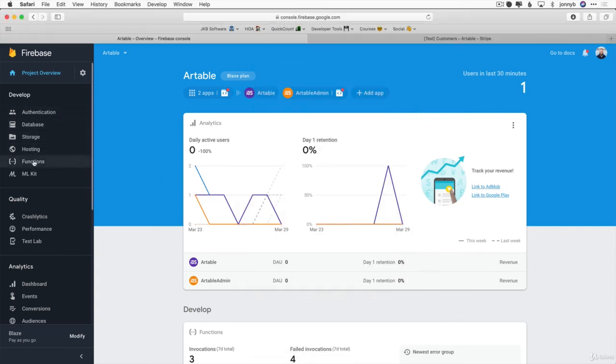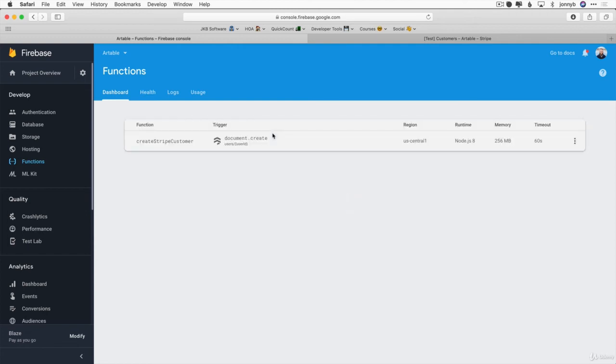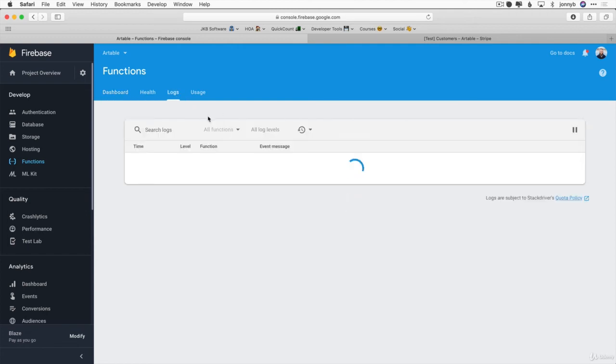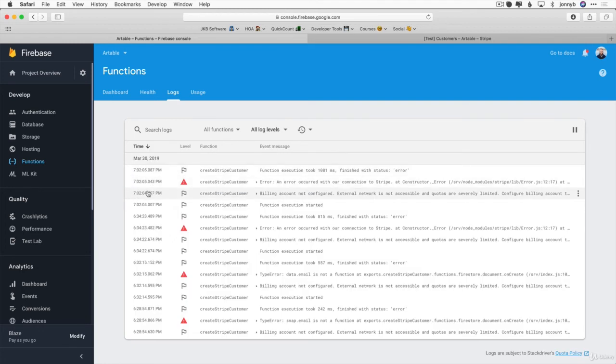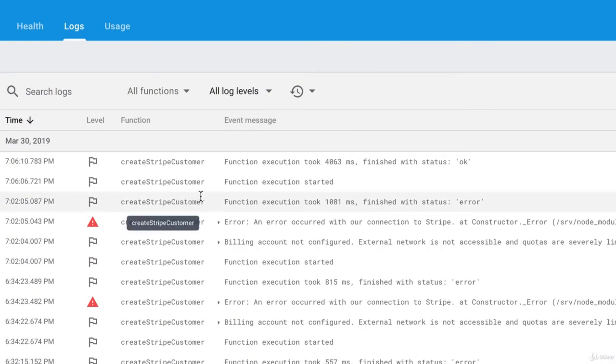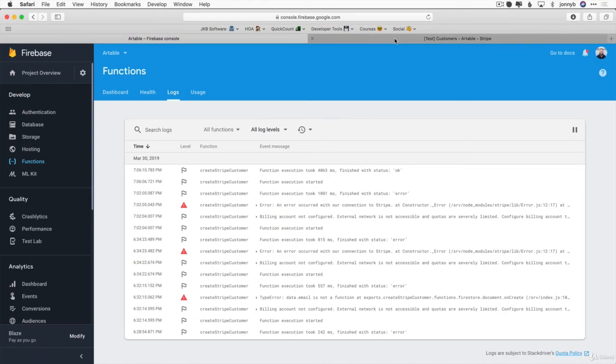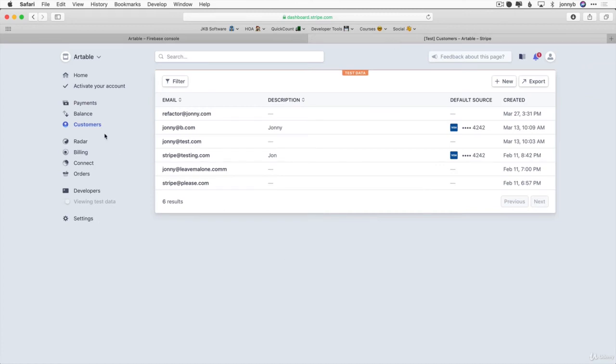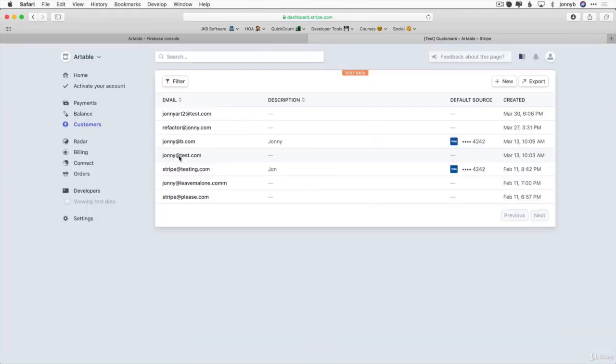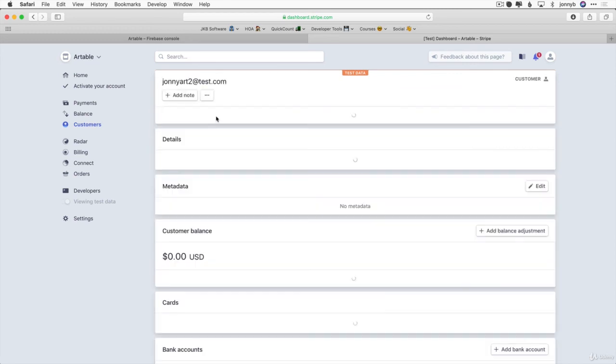All right, let's come back to our functions and see if that went through. I'm gonna go to logs. And this is the prior one, so let's wait until our new logs arrive. Gonna refresh. And hey, looks like it worked. We got a function execution with 4,000 milliseconds, finished with status OK. Let's come and check out our Stripe dashboard, refresh our customers. And hey, there we go, JohnnyArt2 at test.com.